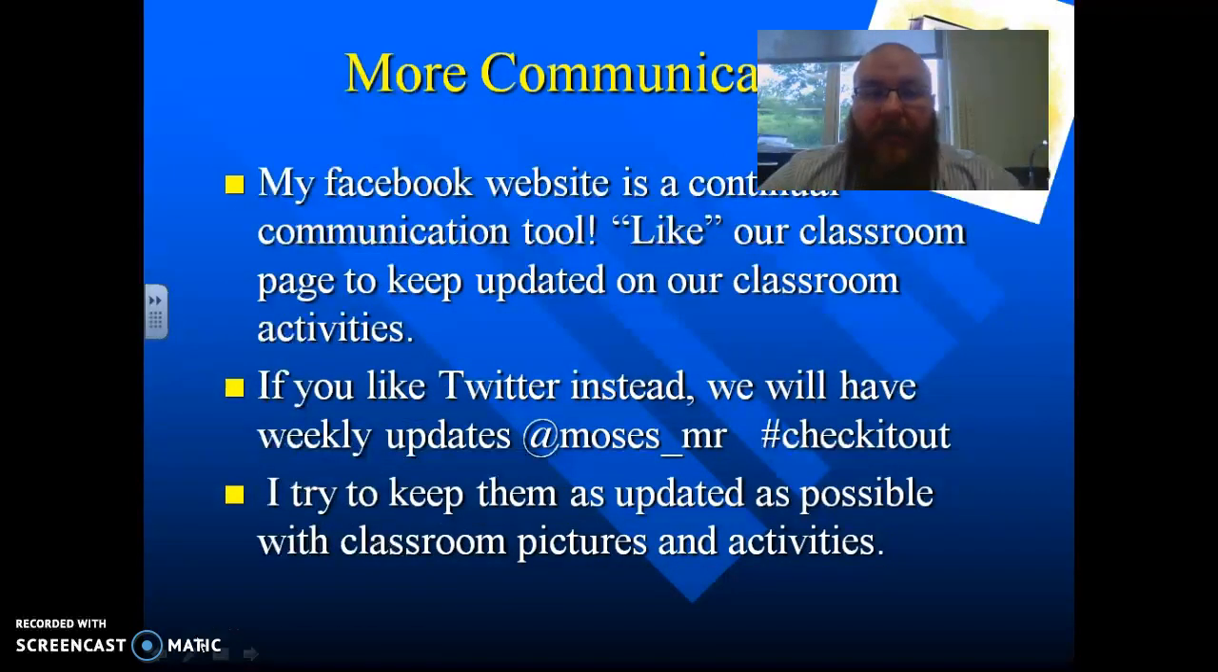Some more communication tools that I use. The lights went off there. I have a classroom Facebook, so if you're into Facebook, give our class a like, and a lot of times I keep it updated with announcements, school closings, and pictures with the cool stuff we do in here. If you're on Twitter instead, check us out at Moses_Mr. I'll try to do at least a weekly update on Twitter, if not a daily update. That's something that I'm going to try to reinstate, a daily Twitter time, and that will come from the students most times, not me. I try to keep them both updated as possible with activities and pictures and announcements. So keep me honest on that.